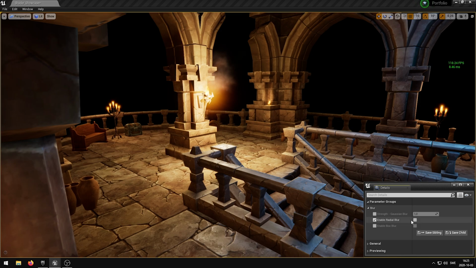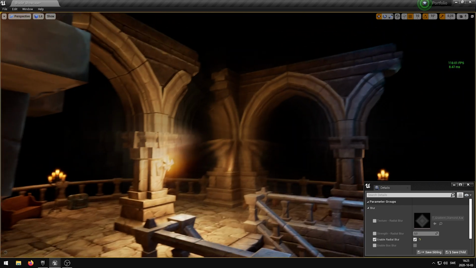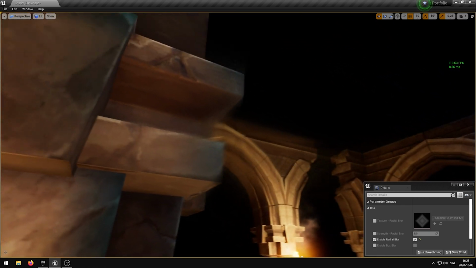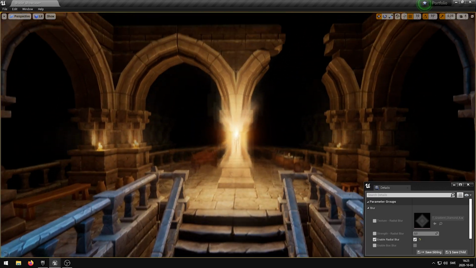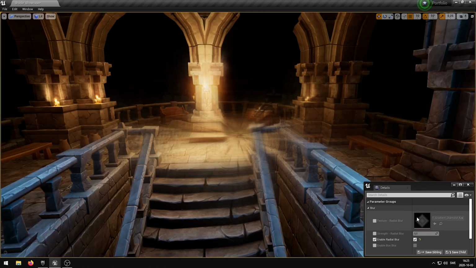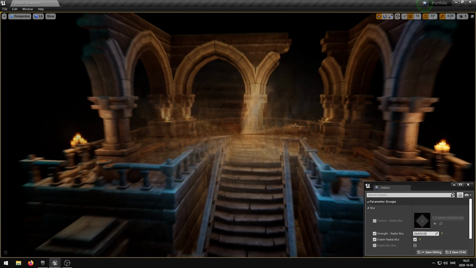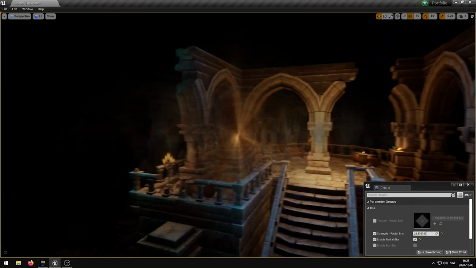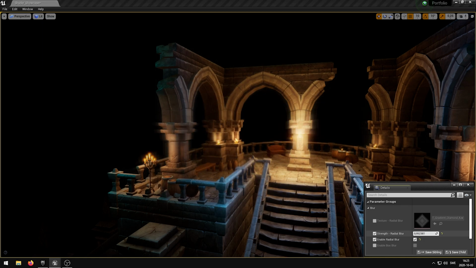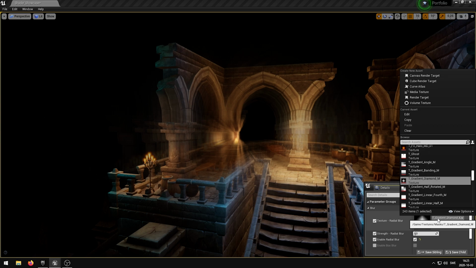The Enable Radial Blur parameter enables the radial blur filter and disables all other filters. The Strength Radial Blur parameter allows you to control the radial blur strength. The Texture Radial Blur parameter allows you to modify the radial blur mask.